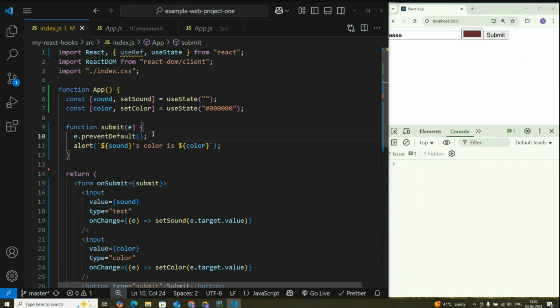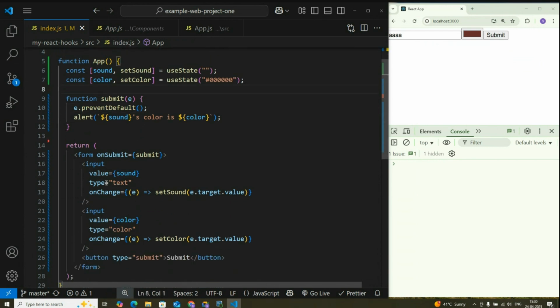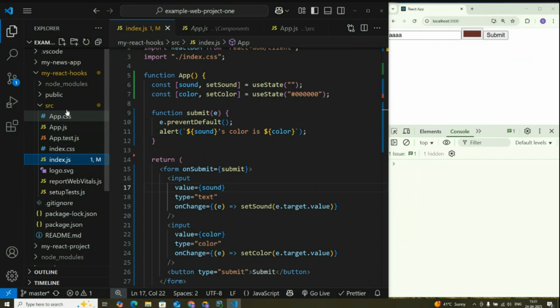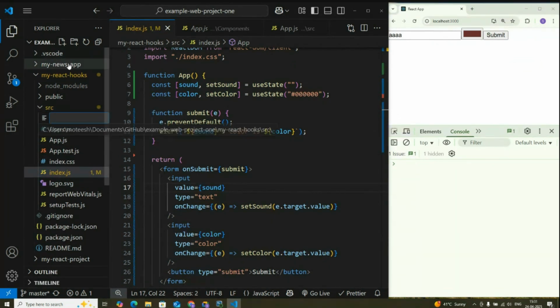So we can actually create our own custom hooks. A hook is nothing but a utility function. So all this functionality we can extract into one simple utility function and call it a use input hook. Use input hook is not there in React, but we are going to implement our own custom hook with the name use input. So let's create our own custom hook called use input.js.